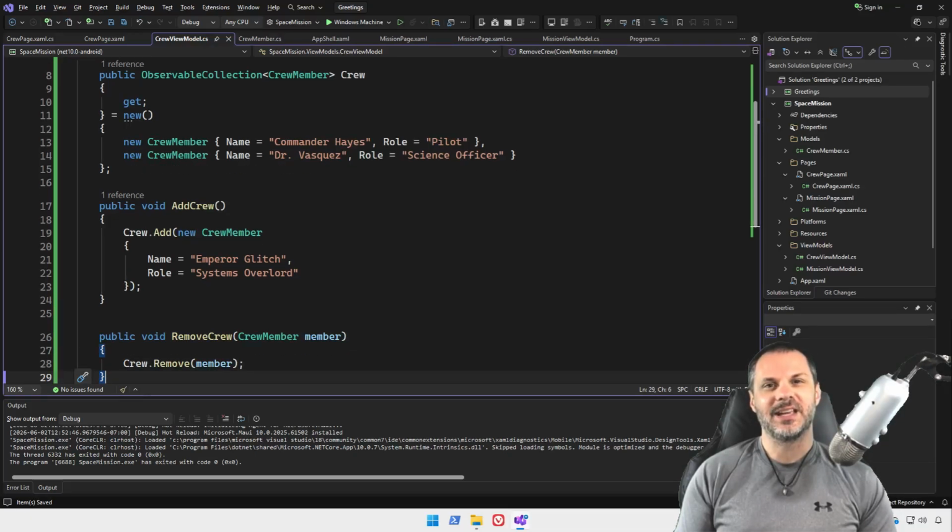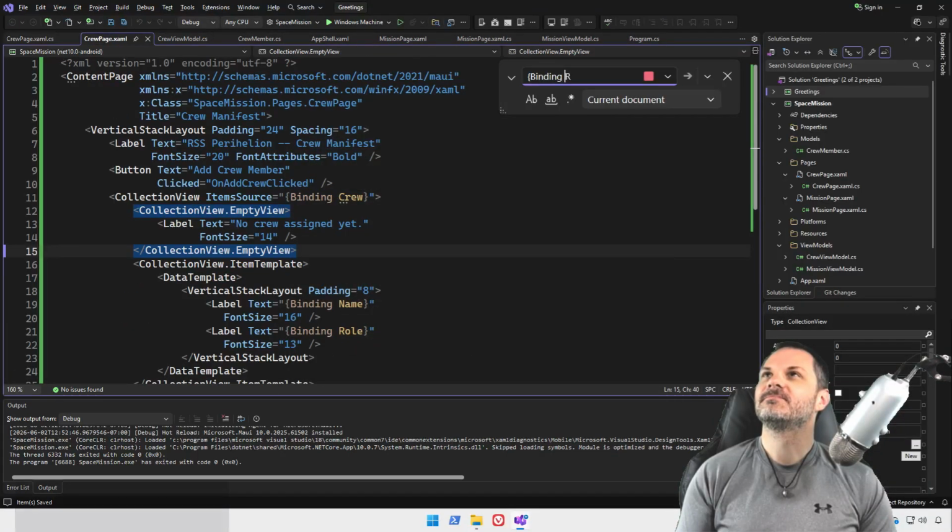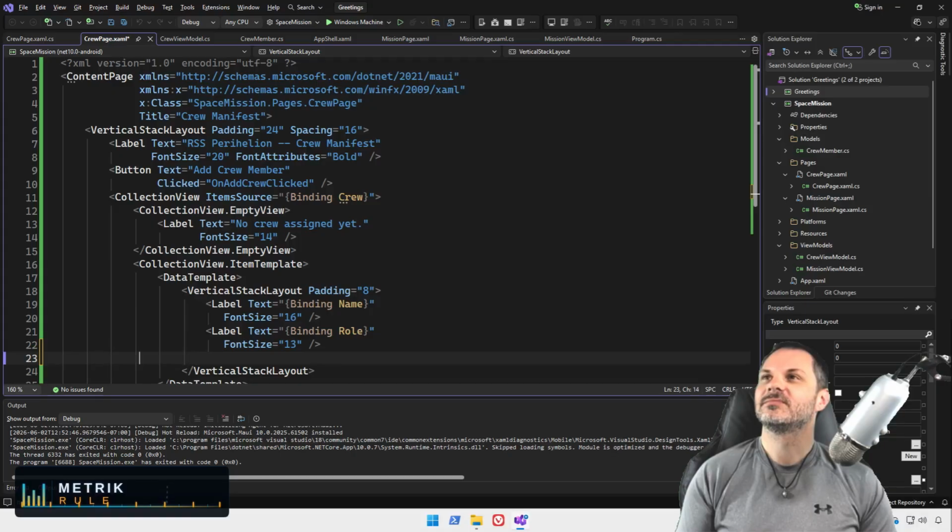Button inside the data template. Command parameters bind to the item using binding dot. Binding dot binds to the binding context itself, inside the template that is the crew member. So command parameter hands the handler the whole object, the exact reference. The button is per row. It gets the crew member for that row as a parameter. The handler can call remove with it.